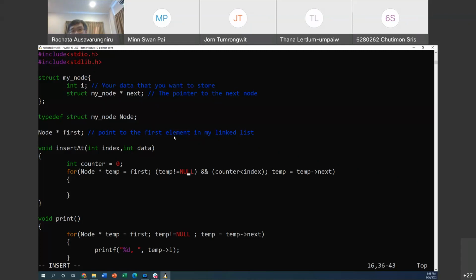You're at the end. We can't go anymore. So are we good here? Yeah, this is the same as counter is not equal to index or temp is null. Remember logic: not of A and B is going to equal not of A or not of B.